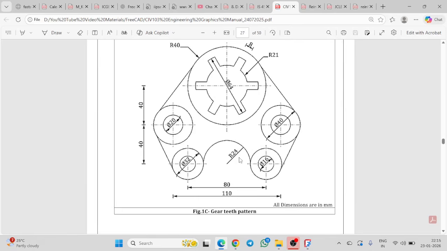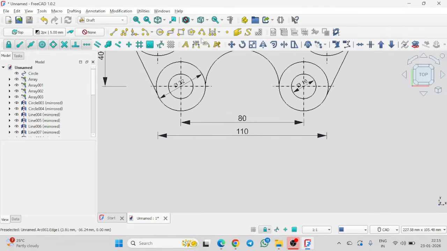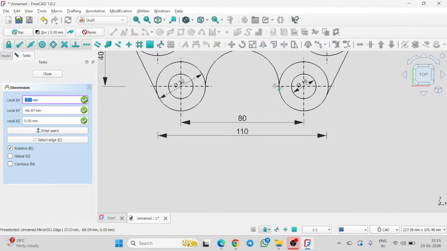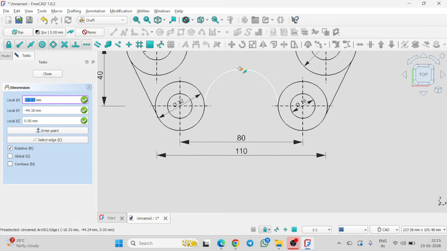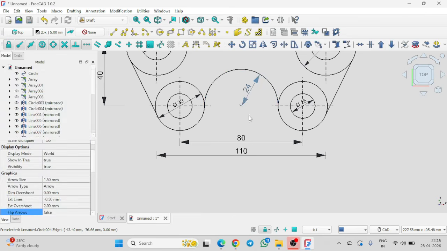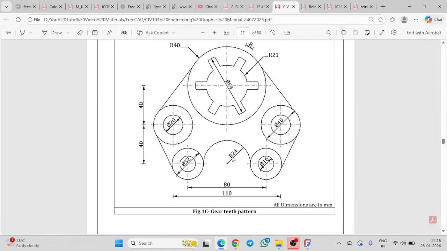So this we are not going to do with this labeling. Instead, we are going to do with the linear dimension itself. I can go with the linear. So I can extend this one. I can bring the center point. Yes. I selected this one and I can pick anywhere exactly with that point. So it's showing 24, right? But it has to show R24.